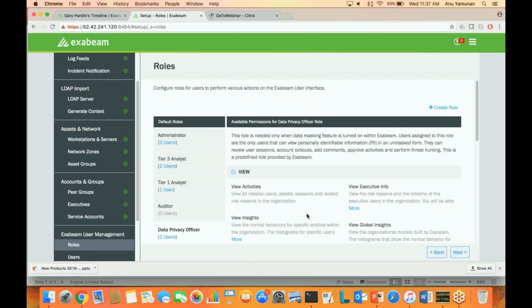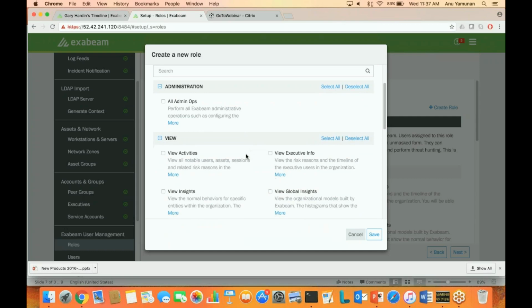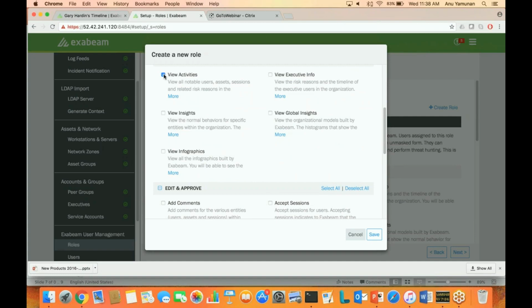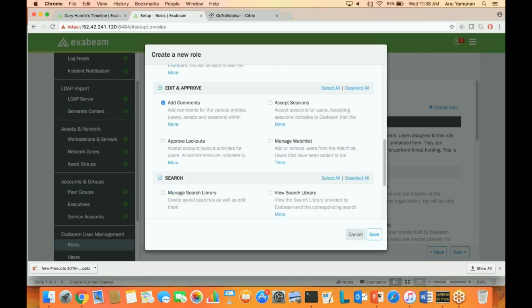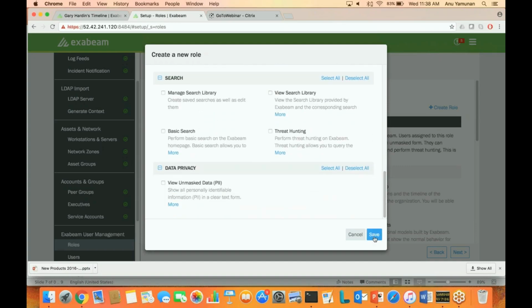All the roles within Exabeam are completely customizable. So for example, I can create a role saying my test role, and I can then assign this role what functions I need. While we provide out-of-the-box roles to help enterprise environments come up to speed very quickly, you can completely disregard what Exabeam provides and customize your own roles. So for example, in this case, I want this user only to perform view activities. I want them to only add comments and not be able to view search library or perform basic searches or threat hunting or so forth, and save this role.